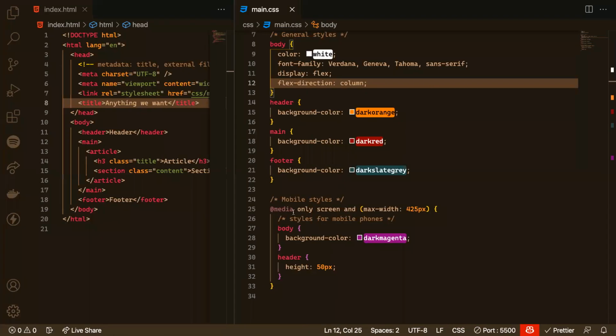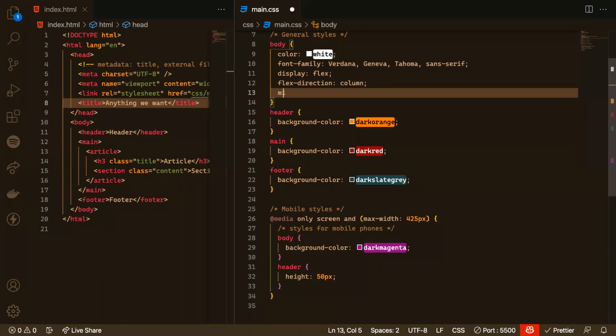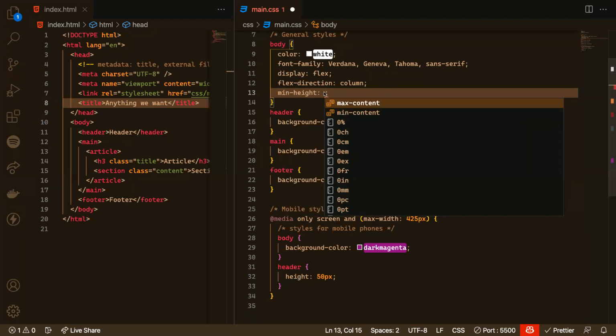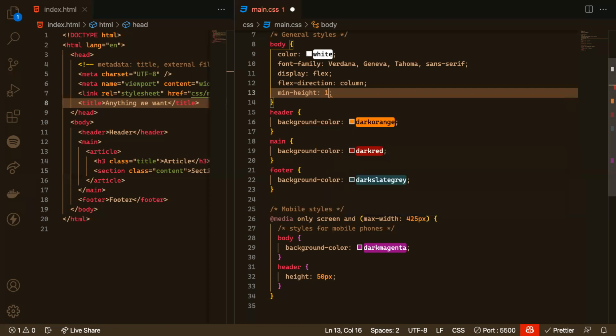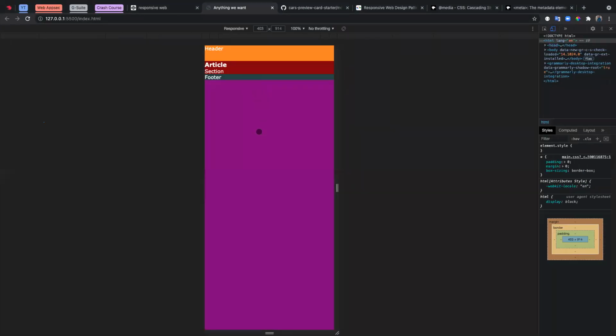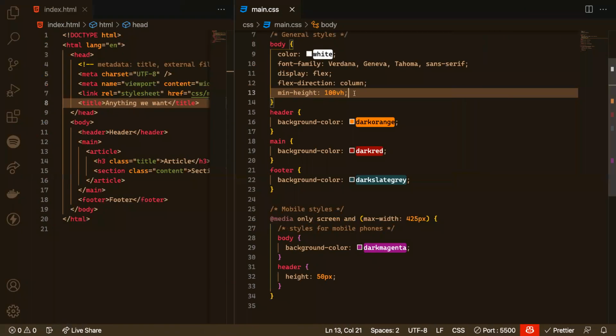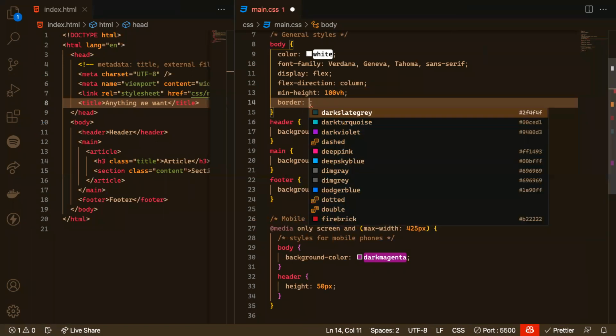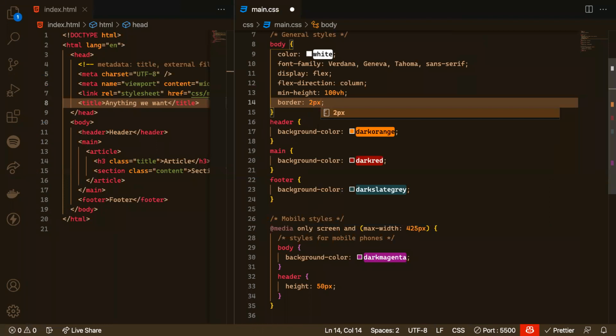So for the body, we can also set the min height. Because we don't have enough content, you can just say 100vh. And let's add a border around this, 2 pixels.